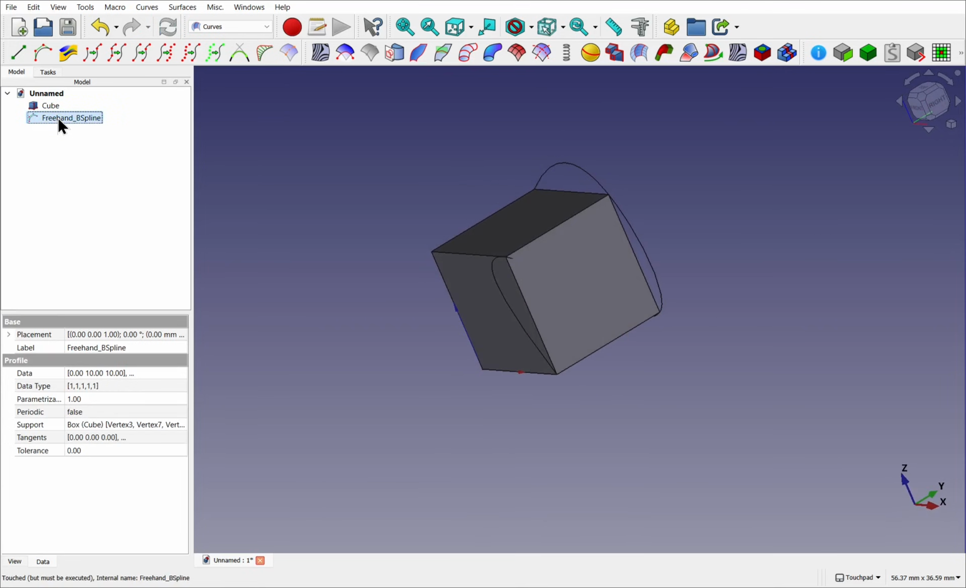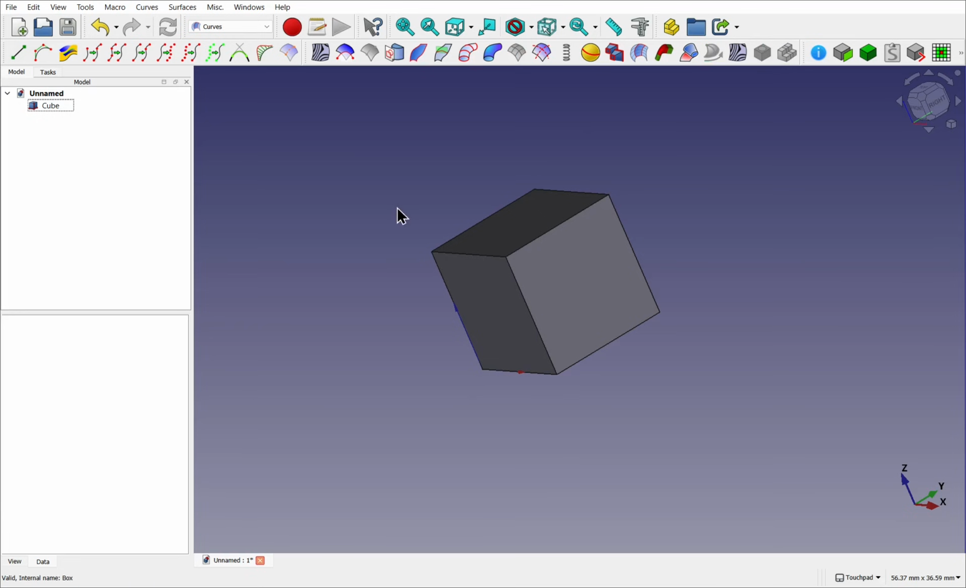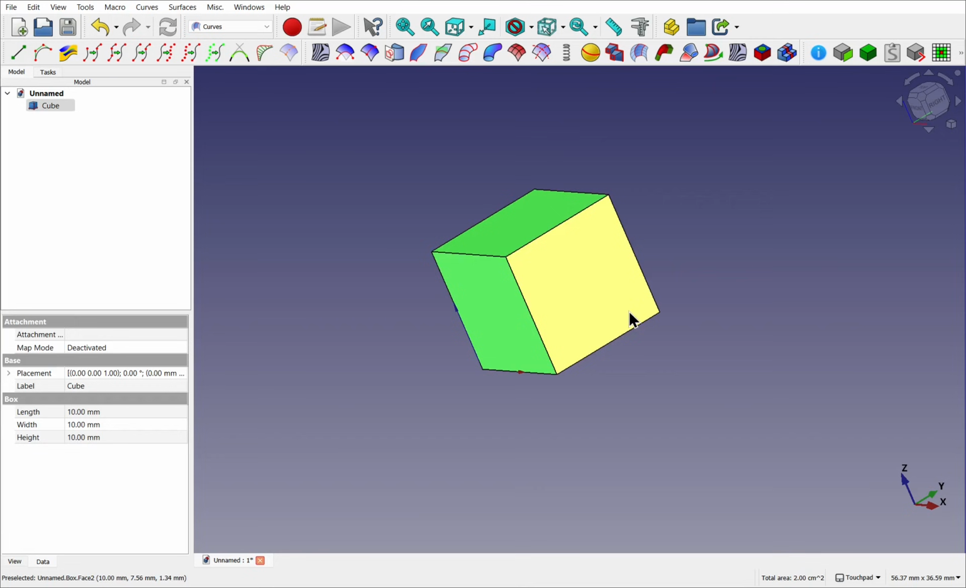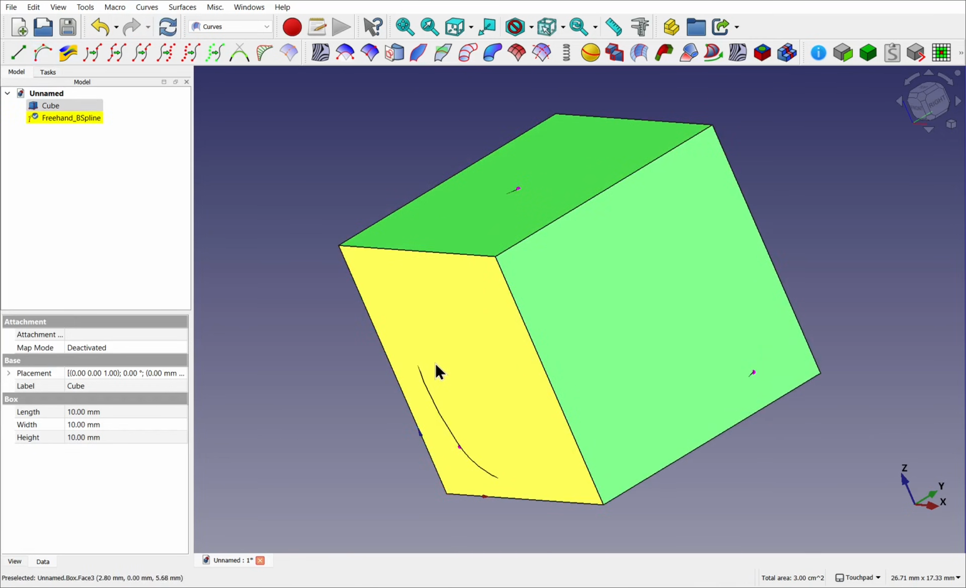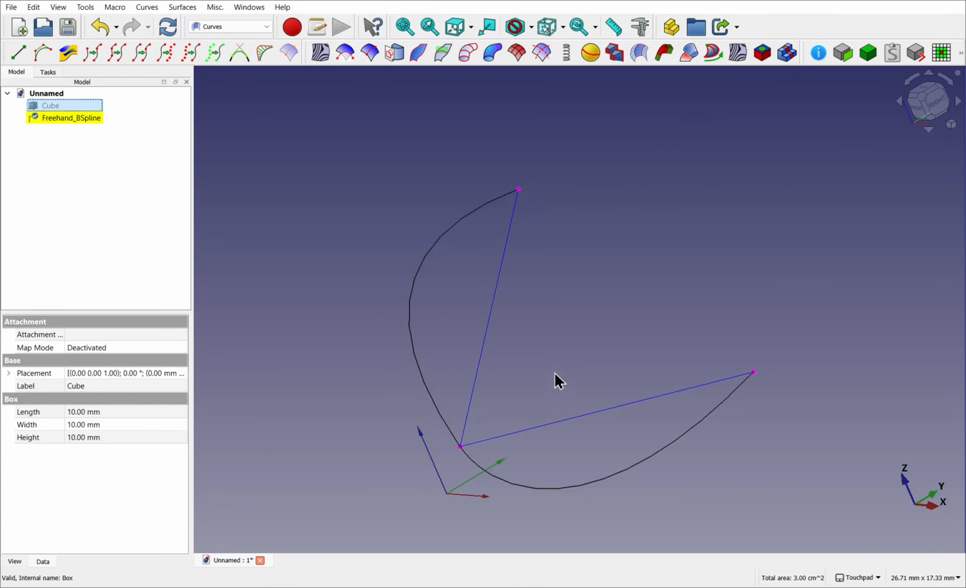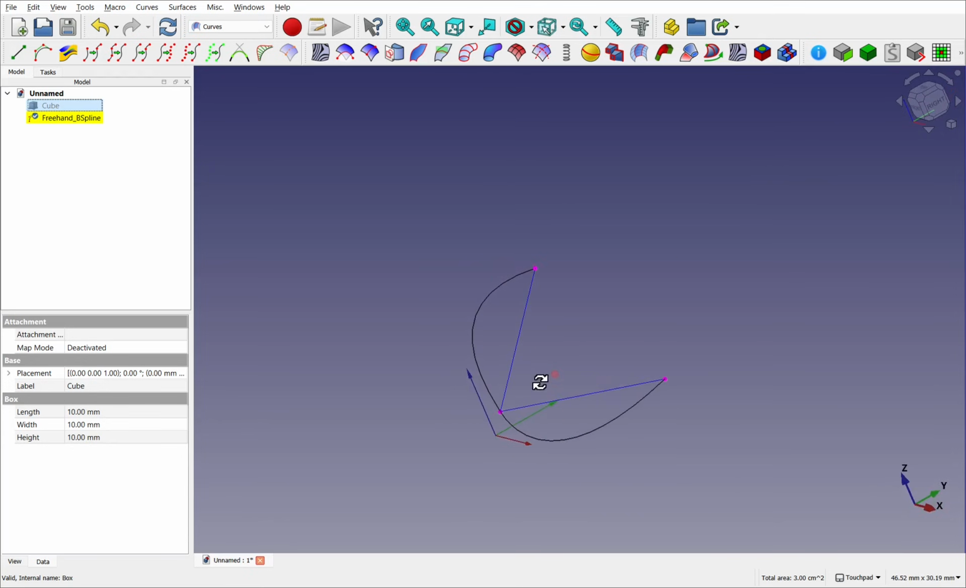Let's double click that and hit delete. Now, if I select the faces, at those points on those faces where I've selected, and add the Freehand B-spline, you can see a B-spline has been added, and we've got a point in pink. What I'm going to do is select the cube and press the spacebar. So those points are mobile and they're attached to a face.